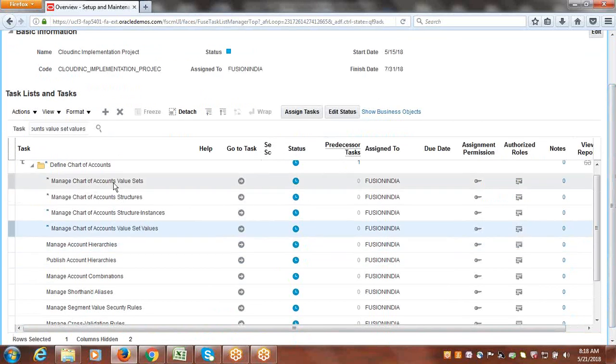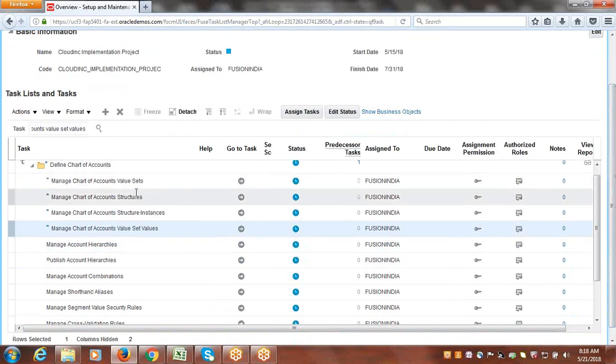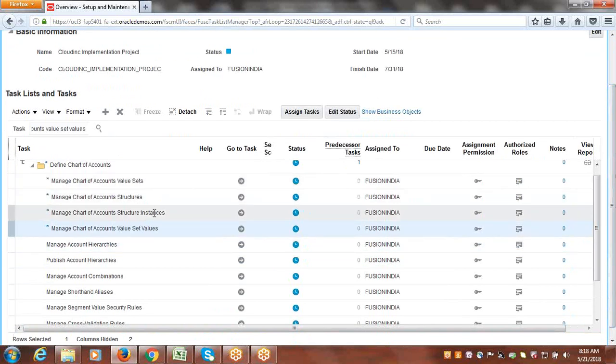It will take us to that path where you can create those values. See here, value sets we created, structure we created, instance we created. Instance level only we did the deployment. Now we are going to create the segment values. So the task name is manage chart of accounts value set values. Click on the go to task icon.